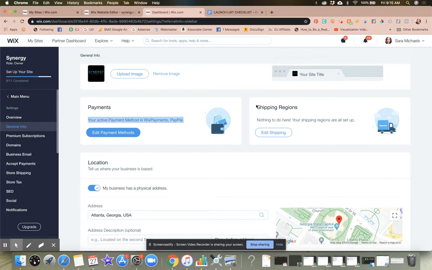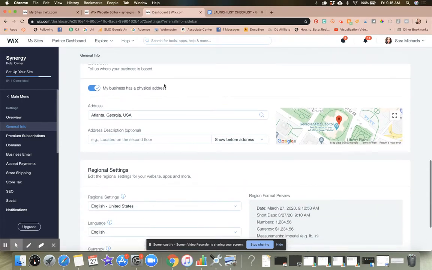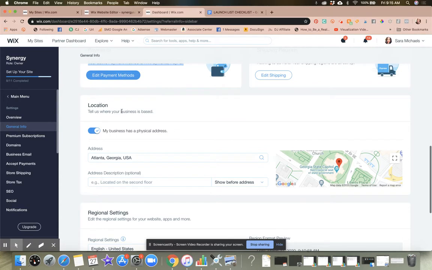Okay, so shipping regions, this is where you would add them if you are selling physical products. If you have a physical location, even if you are virtual, but you're located out of a certain area, you want to make sure that you have selected a physical address. Now, the reason for that is because then on Google, when people are searching for you locally, you're going to rank higher.